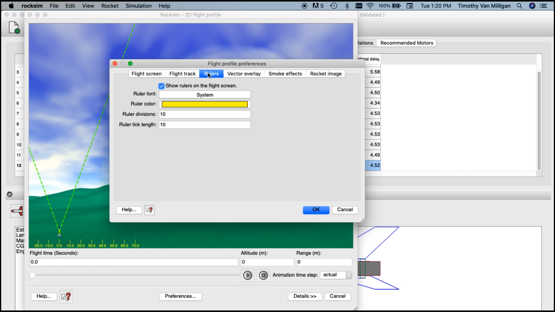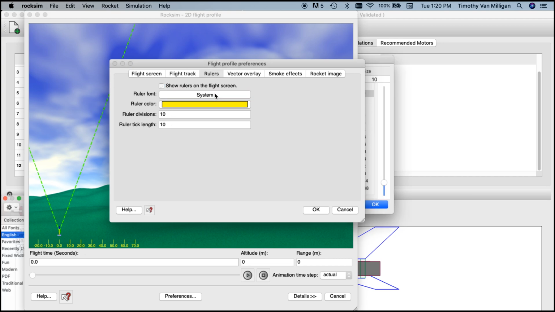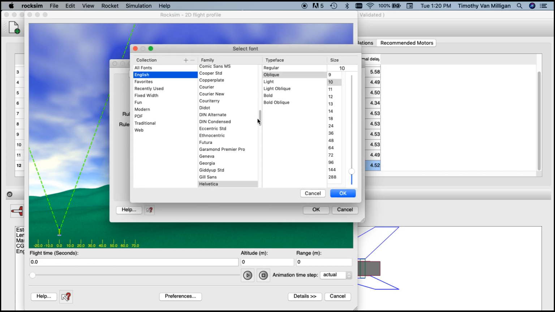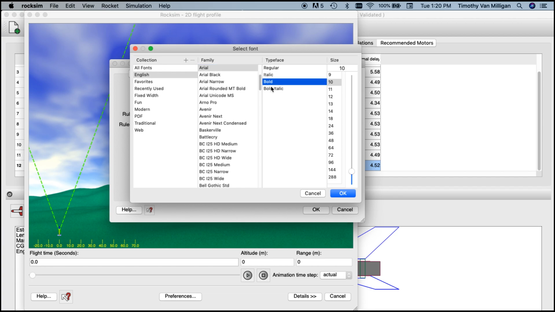The rulers is right here. I have it set as yellow, so that's the color, and the font, you can click on that and it'll bring up the font selector. Right now it's selected as Helvetica. You can change it to anything you want. You can change it to Arial, bold, and over here is the size.